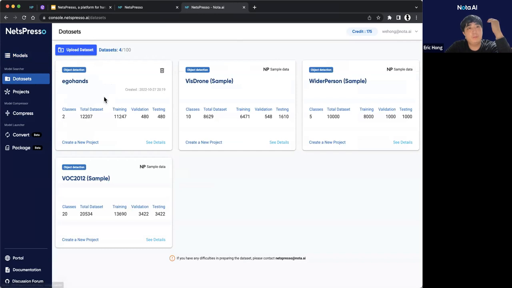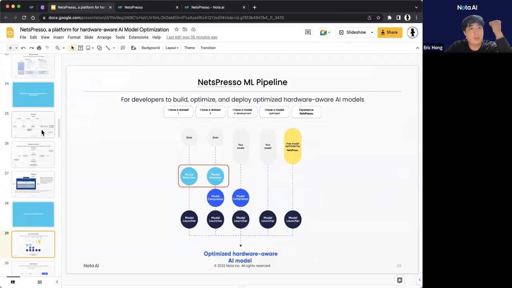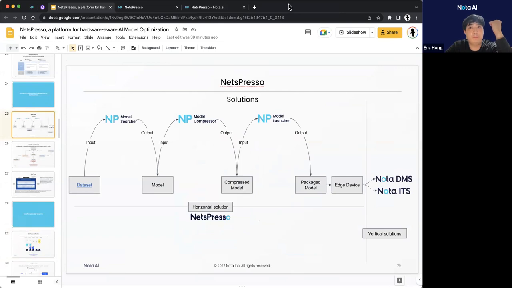Okay, so for the very first step, yeah, that's true. Sometimes, but not always, we need to make an ensemble model for increasing the accuracy for some reason. So we need a dataset.